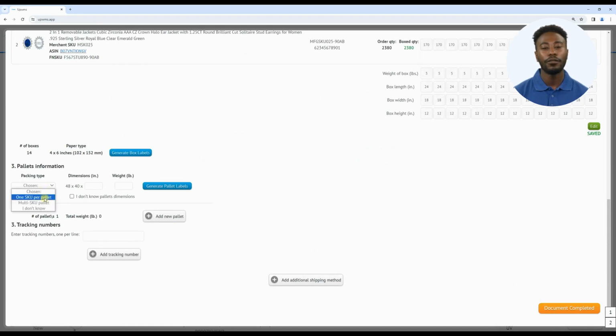Fill in the pallet's information. In Packing Type, we now select Multi-SKU pallet because the boxes that will be on the pallet contain more than one SKU per box. Add the height of the pallet and its weight. If you do not know these parameters, check box I don't know pallet's dimensions.